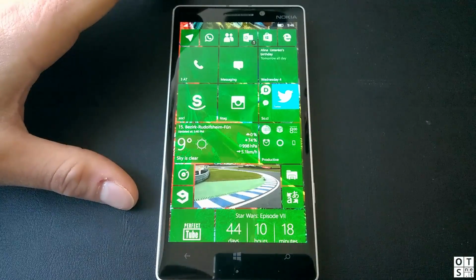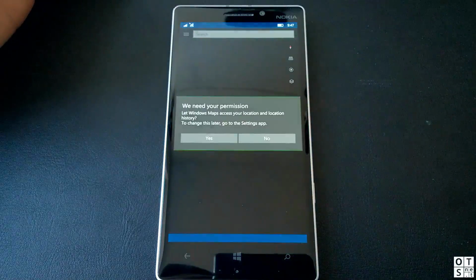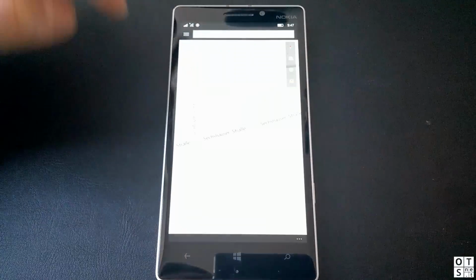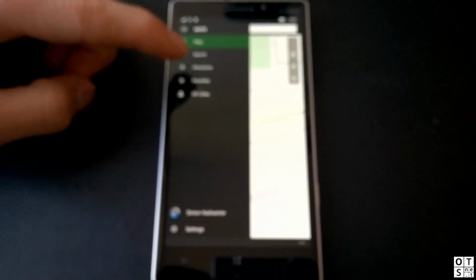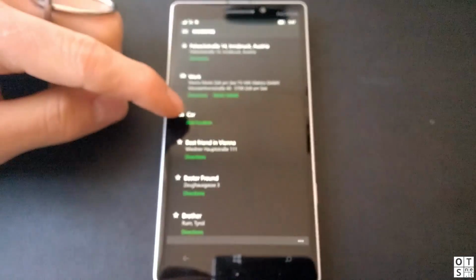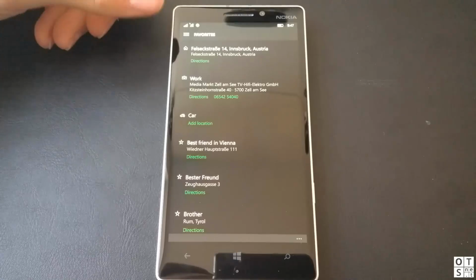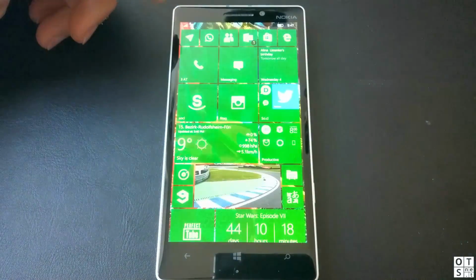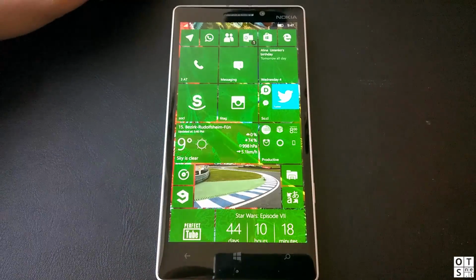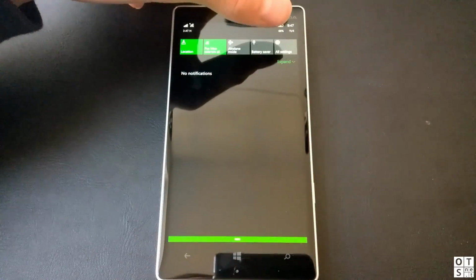Next off, what I want to show you here in the Maps app. It's actually an update from the app itself, not from the operating system. But you can now here in favorites just set your car location, and after you're going back to your car, you can just ask your phone where it is and get directed to it. That's very great if you do have a car. I don't have one, but there are surely some Windows 10 Mobile users out there which do have a car.